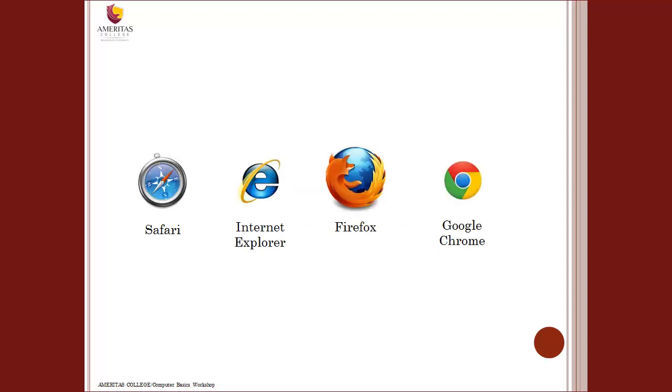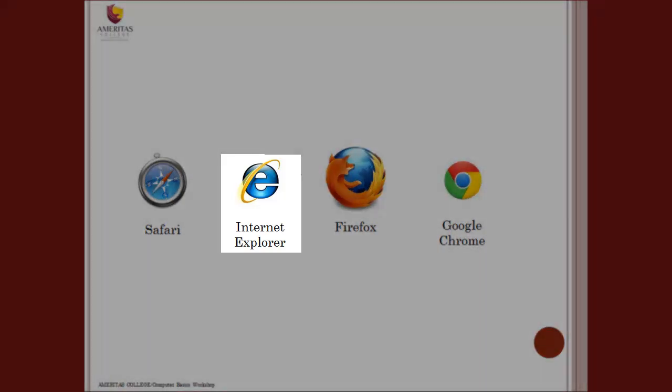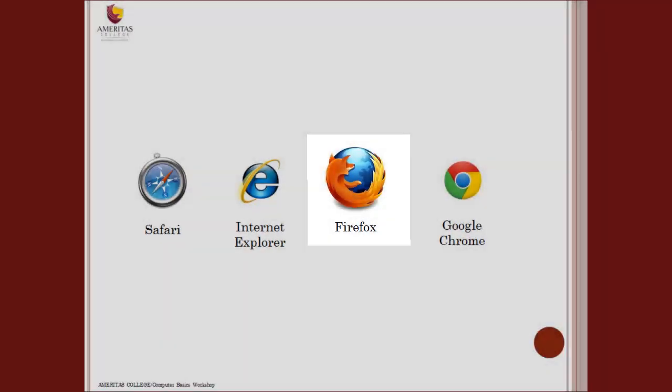Web browsers are software that you can use to access the internet. The most popular ones are Internet Explorer, Firefox, Google Chrome, and Safari, which is for Macs. Firefox is the recommended browser for Bradman students. We will use it in our examples.